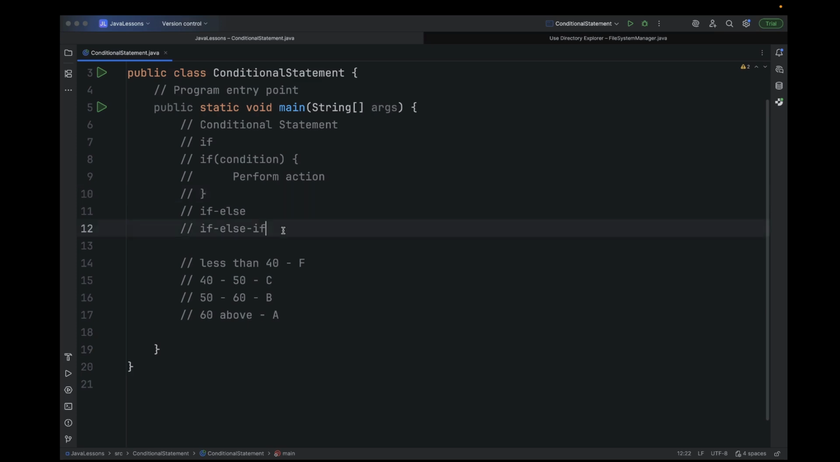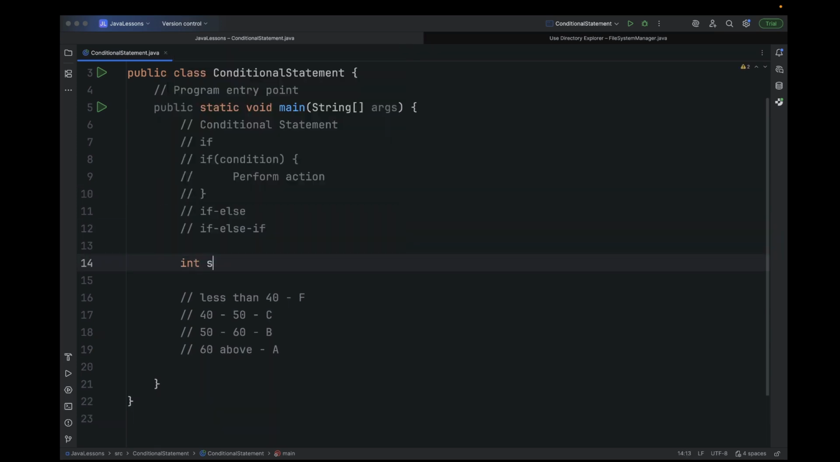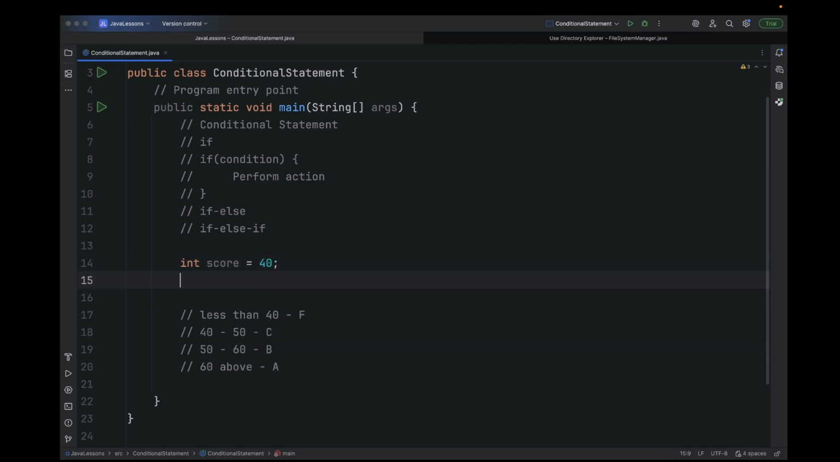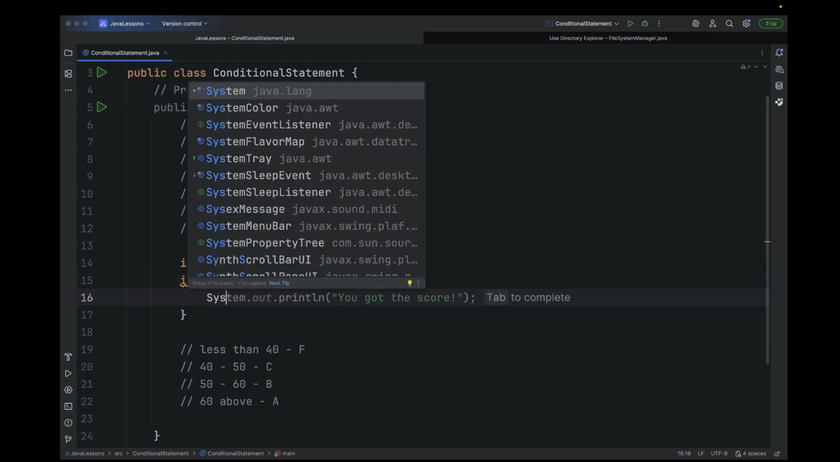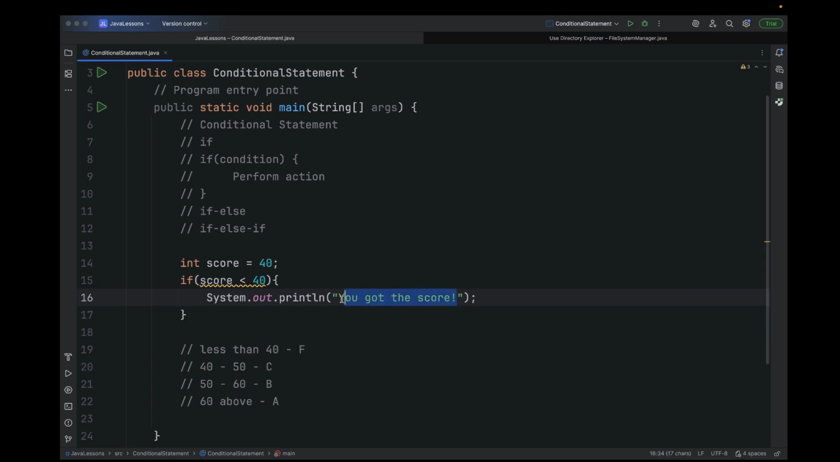Given that we have defined score, int score is equal to, for example, 40. So we'll now say if score is less than 40, right, as we have here. So System.out.println, "you got your grade is F", right? So we'll print out this as the output.